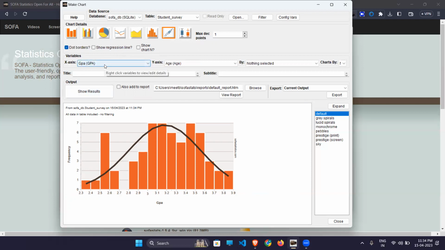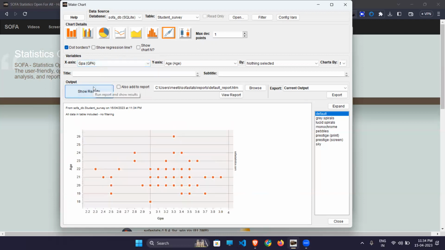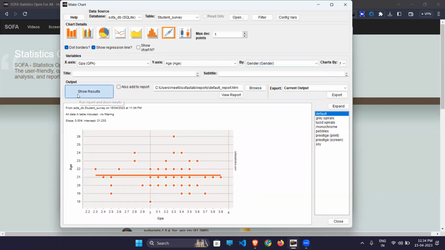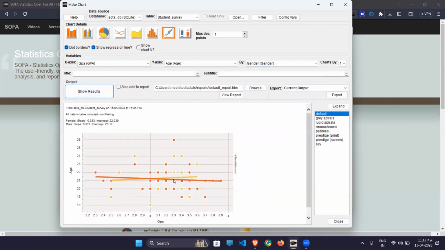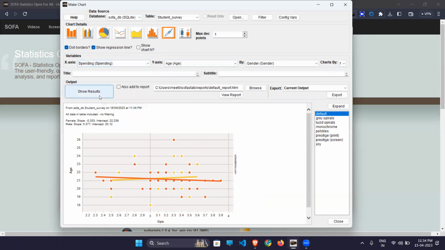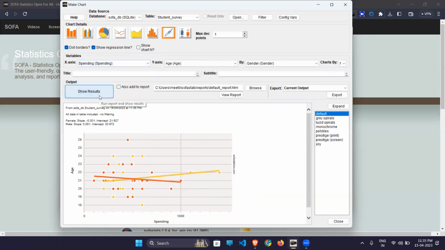In this section, we can do the regression. Then by selecting regression line, we can show the regression line also. Here we can select gender, so it will convert to gender wise regression. So two regressions are in one. Then for spending also we can do.